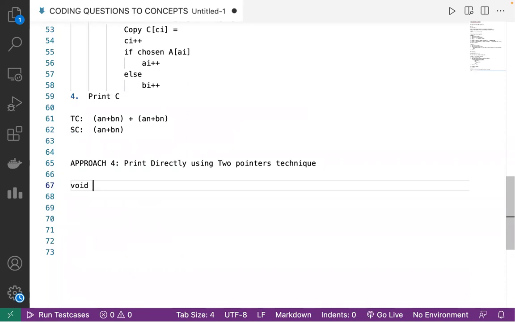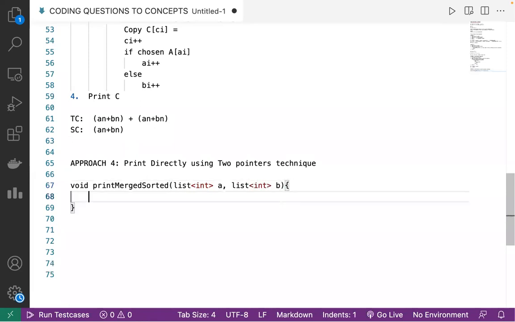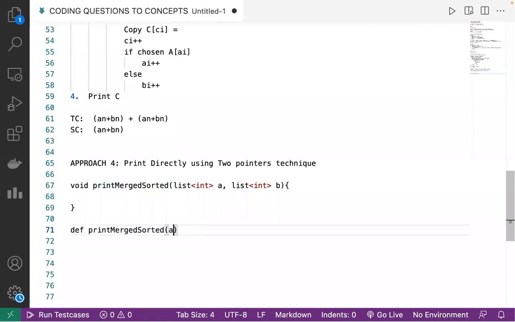What I want all of you to do now is write this as a function, void print merged sorted results, and I'm writing it like pseudocode. You have array A, you have array B, treat them as vectors in C++. I'm using it like a list. It is just a notation for keeping it pseudocode. Python people write the code as def, so in Python, you have two lists available. So I want you to spend some time and write approach 4 code in your notebook. Once you have written that, just type done in the chat.